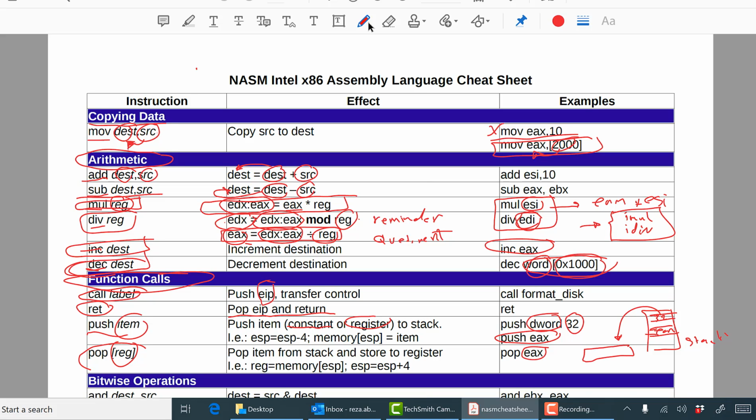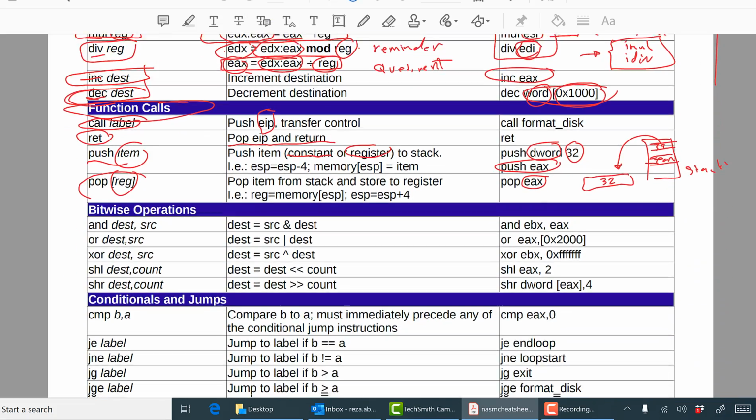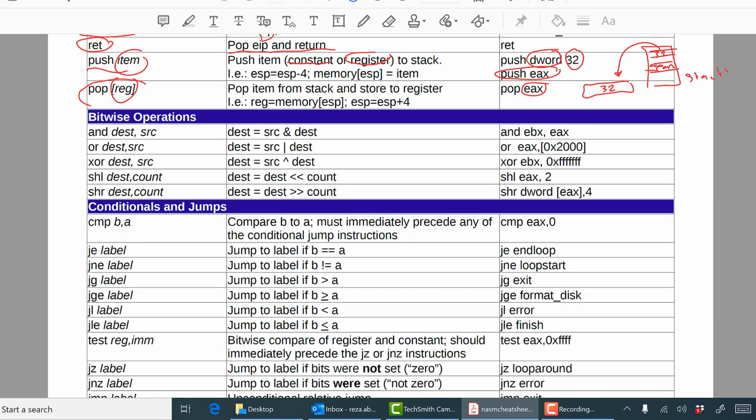Okay, let's move on to the next. So we have here bitwise operation. Bitwise operation normally works like logical operations such as AND, OR, XOR, shift left and shift right. Let's take a look at these operations and see how we can implement them in assembly.